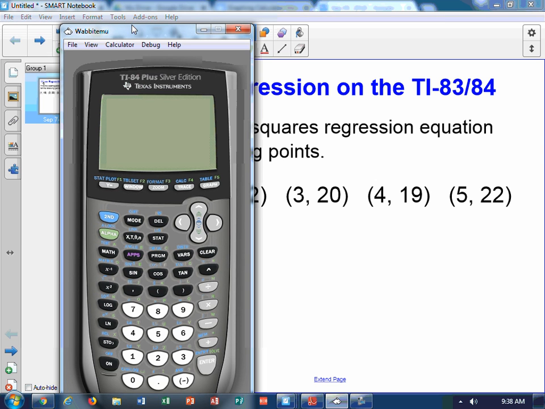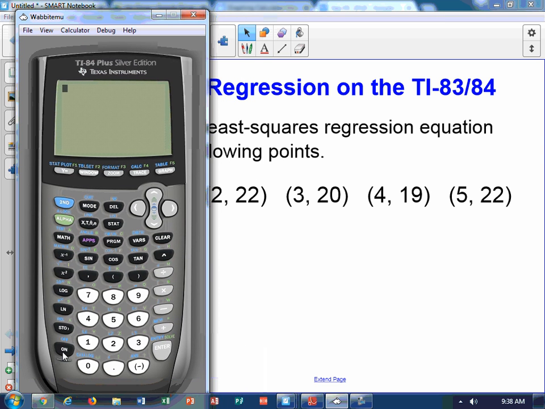So in our graphing calculator, we want to go to Stat and then Edit. So we're going to edit the list. And in list 1, we're going to put our x coordinates. So we have 1, 2, 3, 4, and 5. And then over in list 2, we're going to put their corresponding y coordinates, making sure that we're going in the same order as we did for the x coordinates.